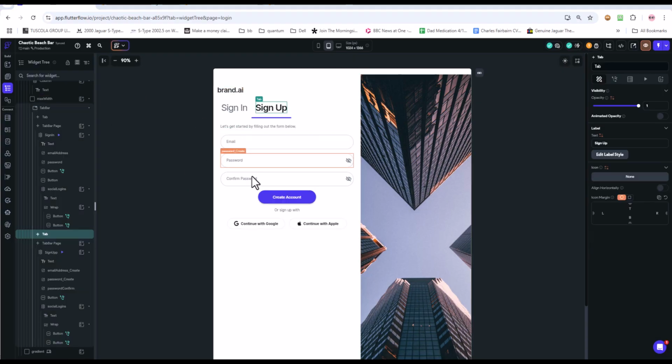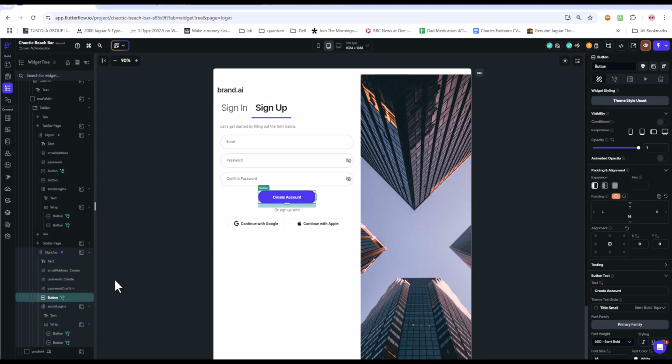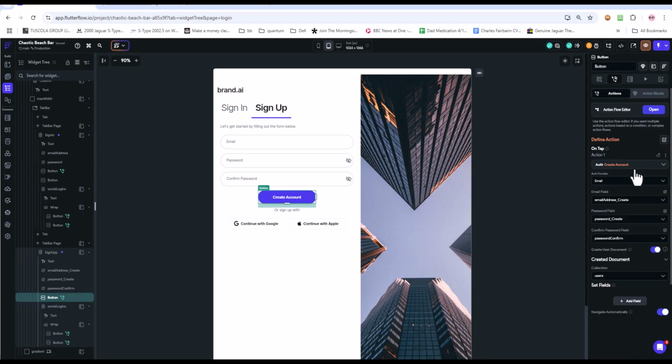So let's just start with wiring up the sign up side of this tab, and you're going to see on the create account, this is really where everything happens in this action. Now FlutterFlow again have put that action basically in for us, so it has really picked up the fields automatically. The email is the type of authentication that we're using. It's picked up the email address create, which is over here, that field. It has picked up the password create, which is that, and it's picked up the password confirm, that is that. So we don't actually have to do anything here. That should work straight off the bat.